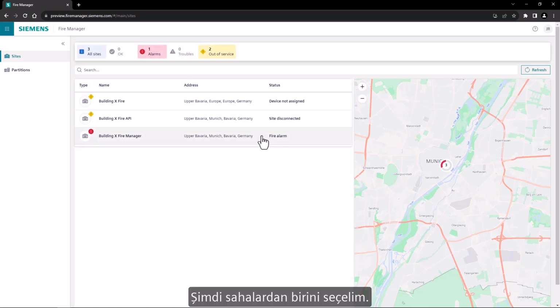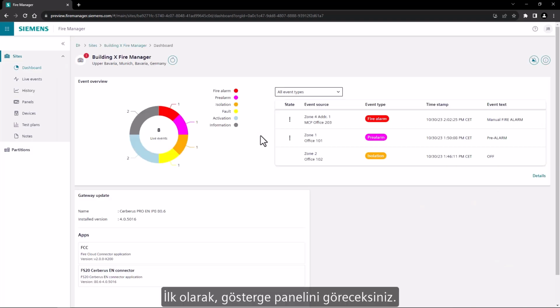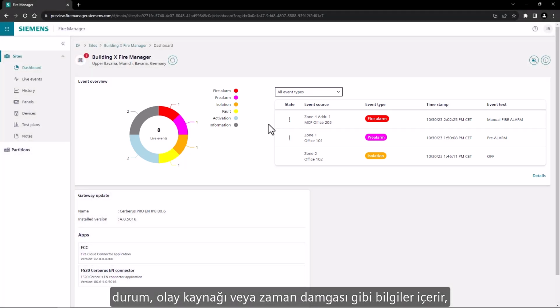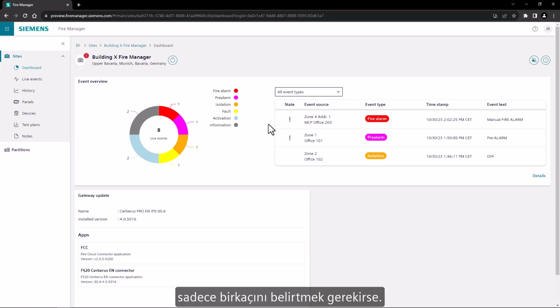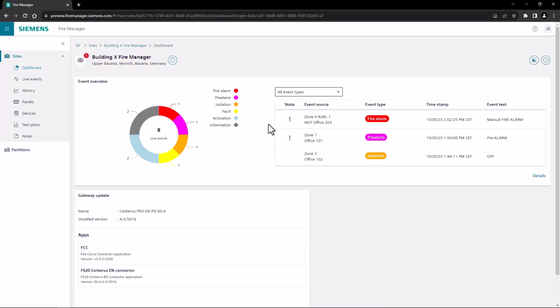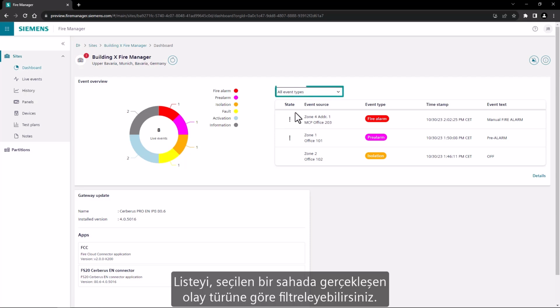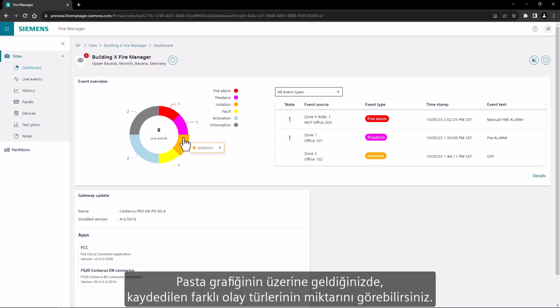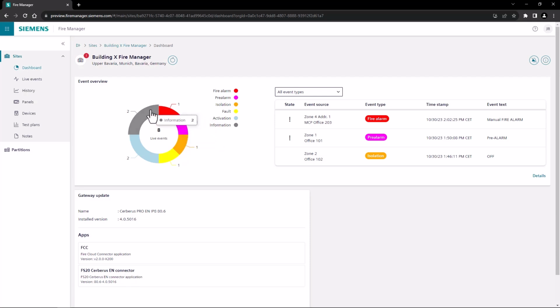Now, let's select one of the sites. Firstly, you will see the dashboard. It represents an overview of events, including information such as state, event source or timestamp, just to mention a few. You can filter the list based on the event type which happened in a chosen site. Hovering over the pie chart, you can see the amount of different event types which were registered.